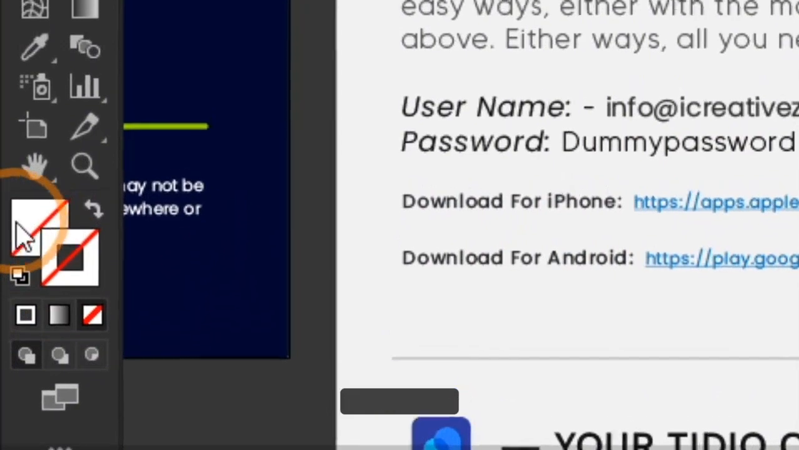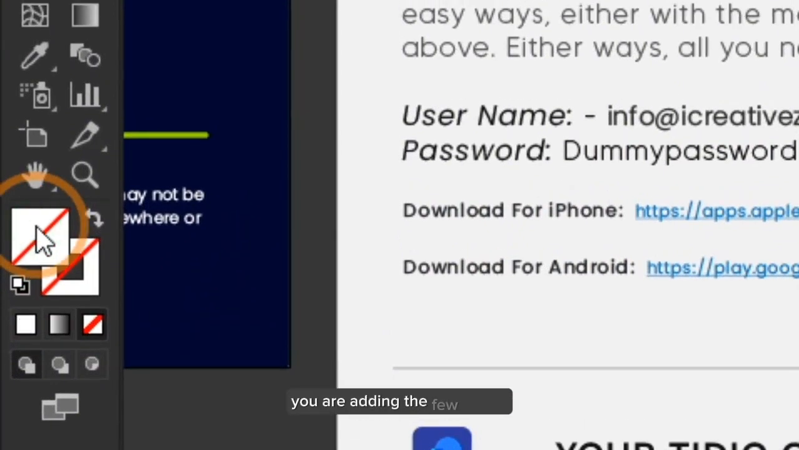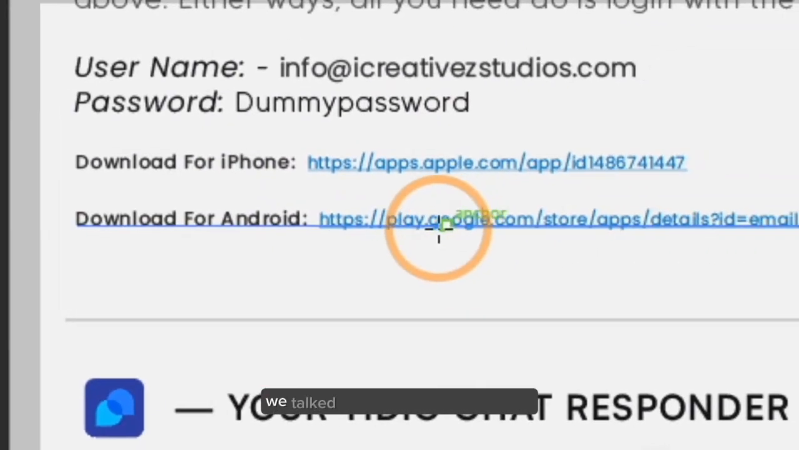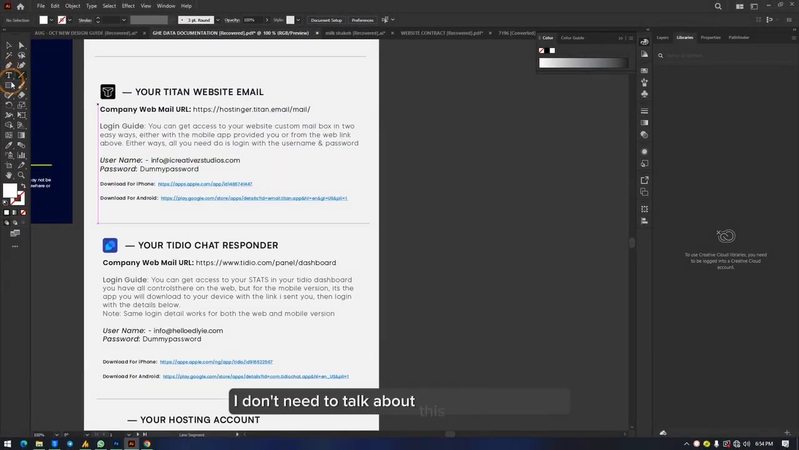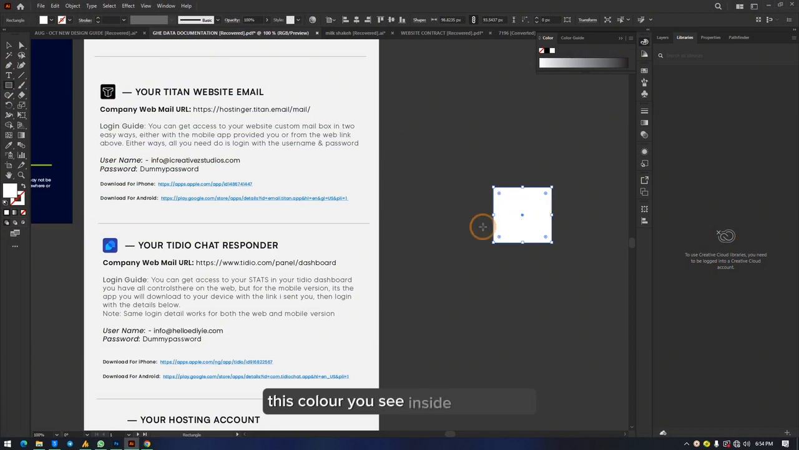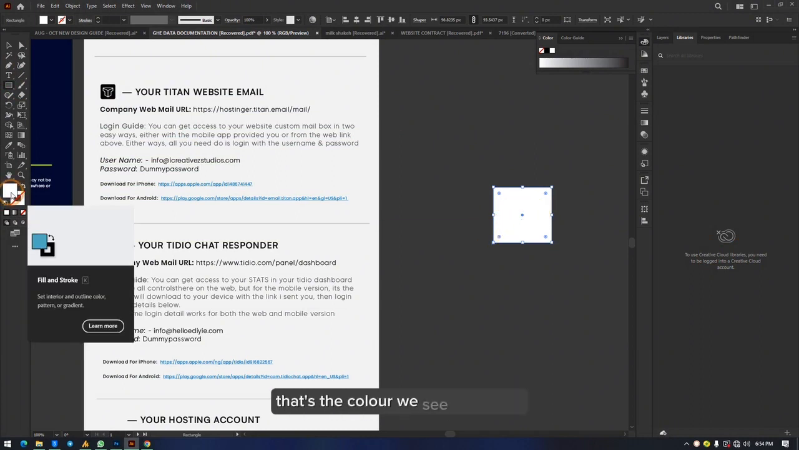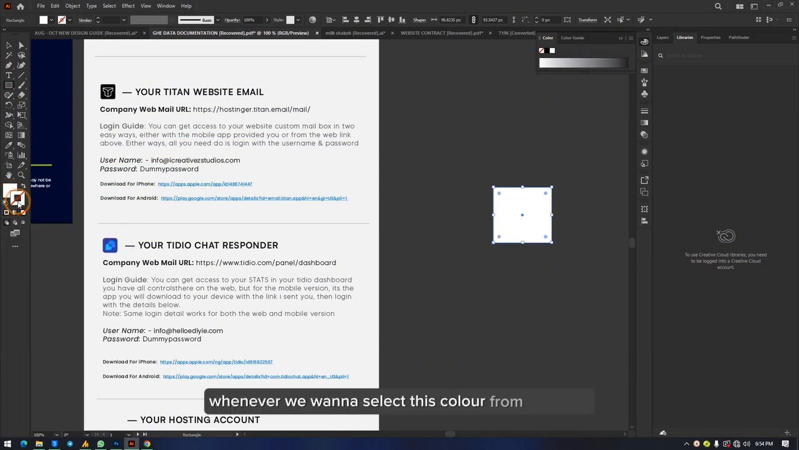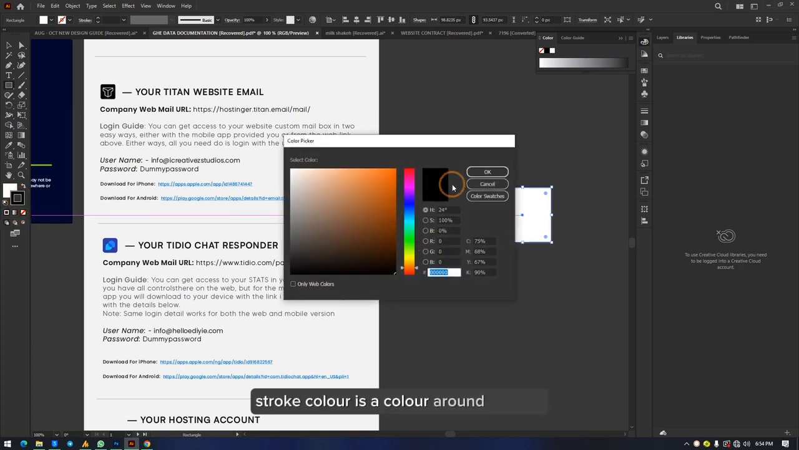Let me show you. If you add here, you are adding the fill color. A fill color is this. We talked about this in other courses. I don't need to talk about this again and again. Okay, let me show you very quickly with this box. So this color you see inside of this box is called the fill. That's the color we see from here. Whenever we want to select this color from the back, we are selecting the stroke color. Stroke color is the color around the box.